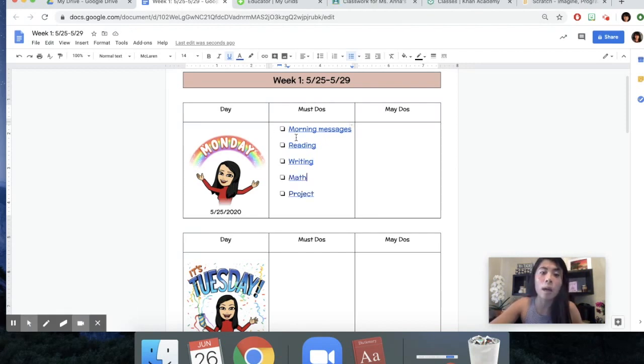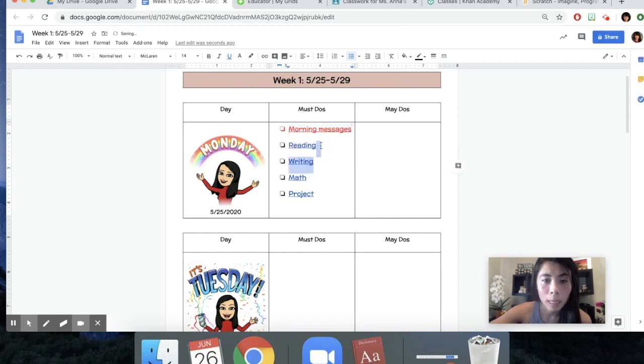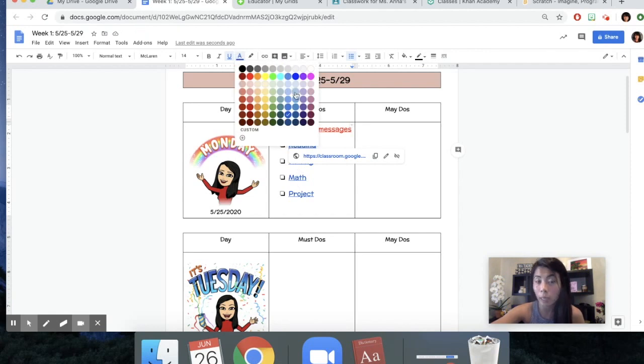So I've hyperlinked each of the assignments, and you'll notice that all of the hyperlinks are blue. So for my students who need some color differentiation to really know that these are separate assignments, and especially to stimulate my visual learners, I'm going to change the color, and I usually do a rainbow scheme. So morning message, I will start with red. And for these colors, I typically like to use the darker color so it's easier to see and it doesn't get lost in the background white color.